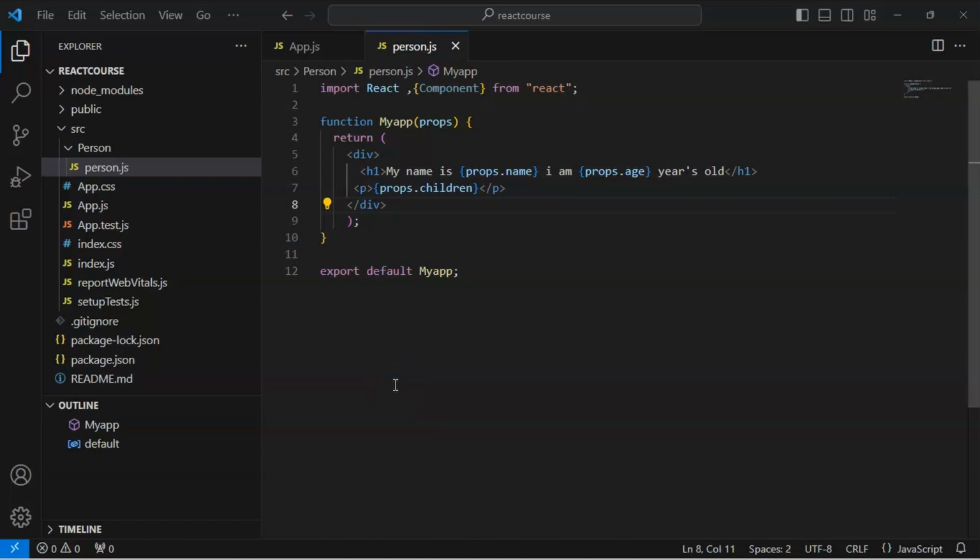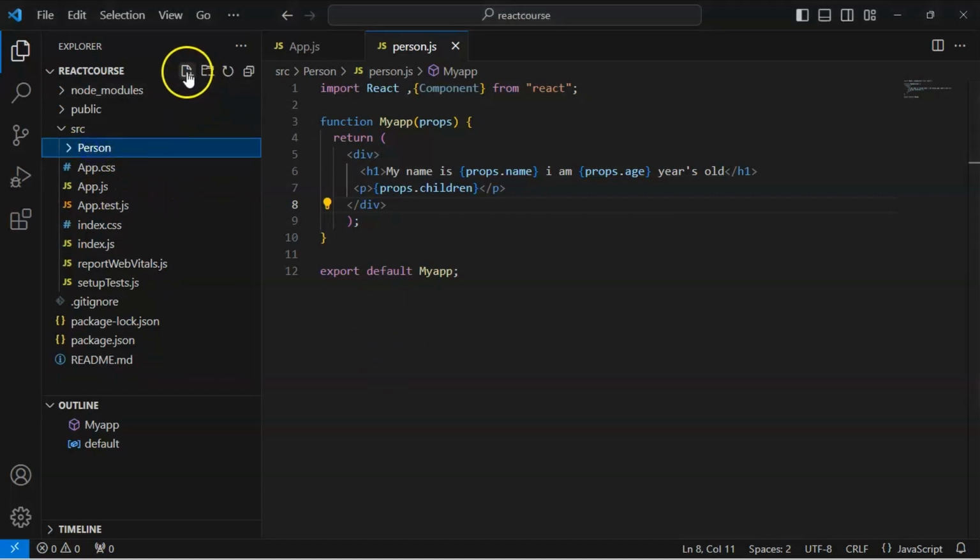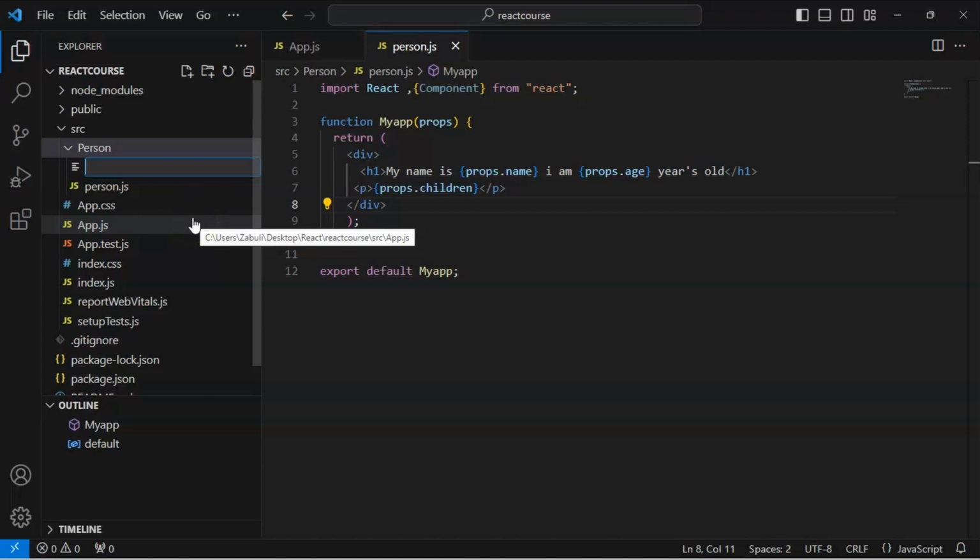In the last video we learned about props and using props in functional components. In this video I want to talk about props and class components. So let's start. First I want to create another file here in the person directory.